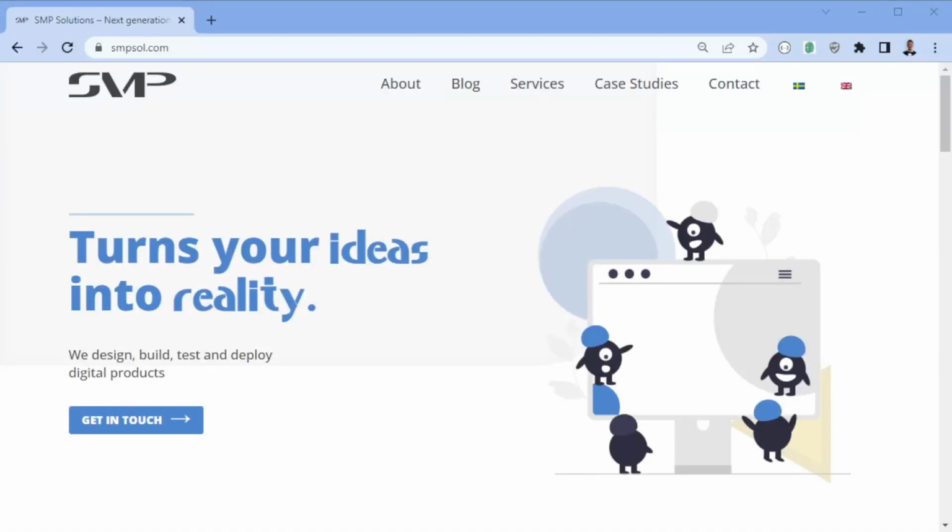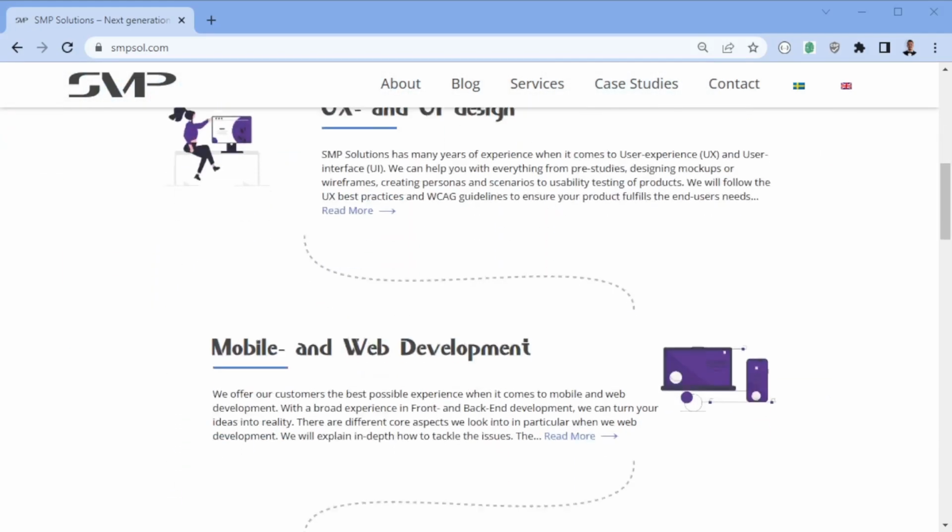Today we're going to redesign a complete website. We're going to add a headless CMS and we're going to develop the website within Next.js. We're also going to add SSG, so static site generation, with incremental static regeneration so that it regenerates every 10 minutes. So this is the website we are going to transform.